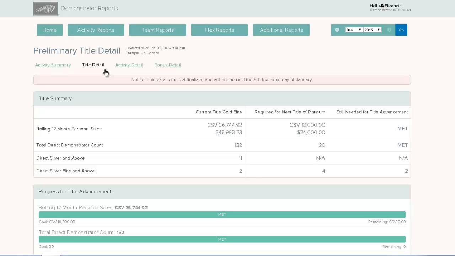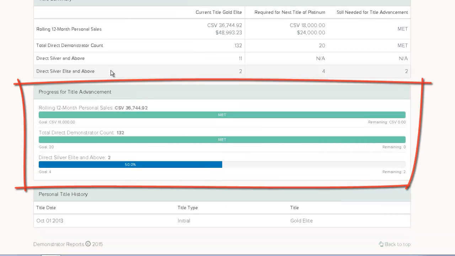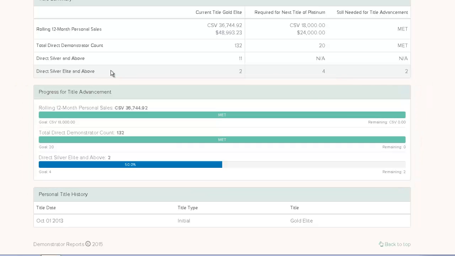So at any time, if you're curious about what requirements you need to focus on to advance, you can visit this page and find out exactly how much in sales, direct demonstrators, or team advancements you need. Right below is a graph that captures the same information as the table above. Think of this graph as a progress bar. You can easily see what you need to achieve for your next title advancement.